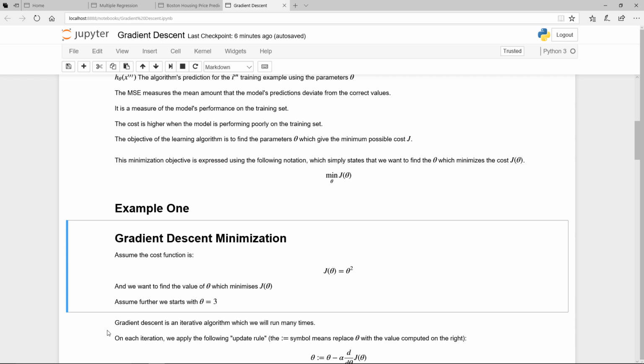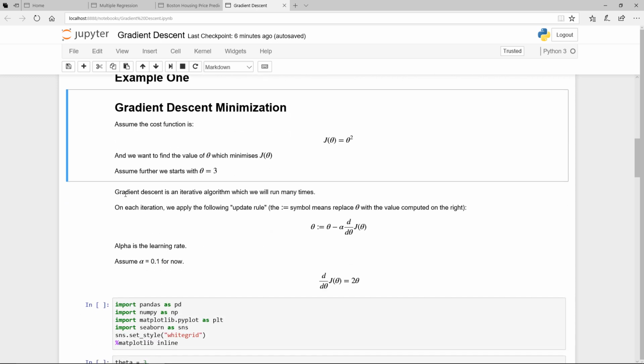So let's assume we start with theta equal to 3. Now, gradient descent is basically an iterative algorithm which we will run many times. On each iteration, we apply the update rule, which is this one here. Basically, this colon-equal symbol means replace theta with the value computed on the right. So once we have calculated this whole thing, we update theta. So it's theta minus alpha, I'll come to what alpha is in a minute, multiplied by the derivative of the cost function. Alpha is actually the learning rate. For now, we're just going to assume 0.1.